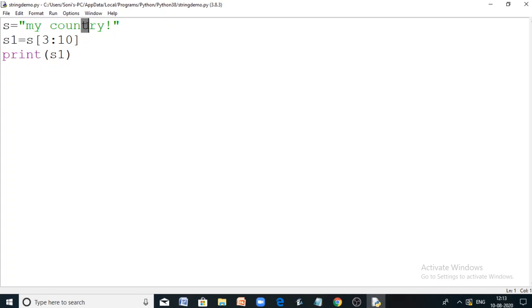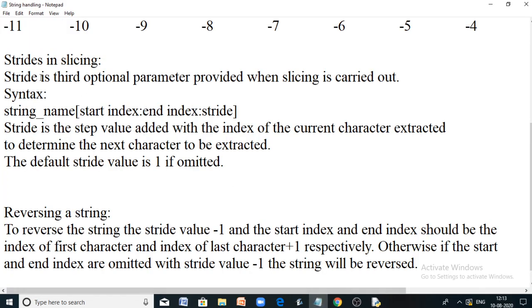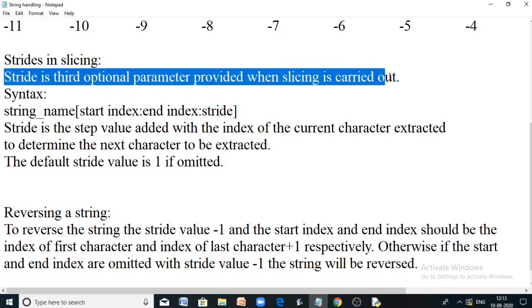Adding that 1 to the index of the current character that is extracted is called the step value, right? So here you do not mention any step value, so 1 is assumed as the step value. You can assume a step value other than 1, but the default step value is 1. That step value is called stride. So stride is a third optional parameter provided when the slicing is carried out.